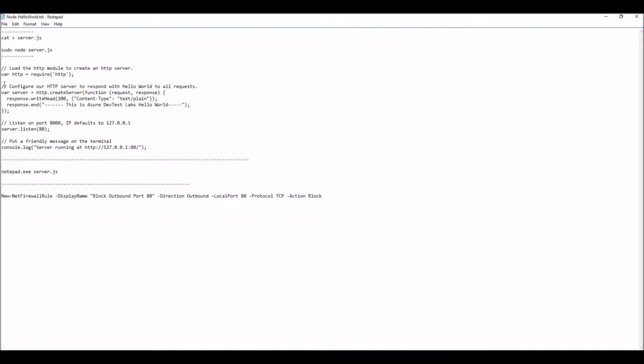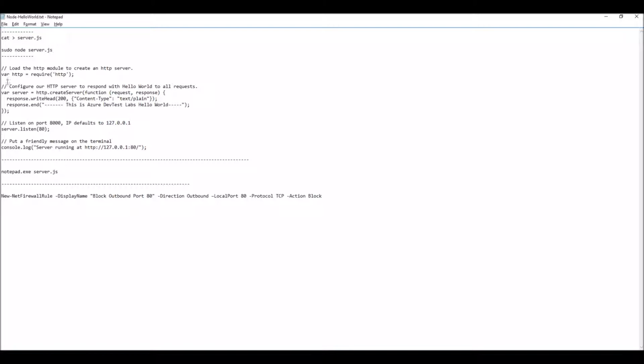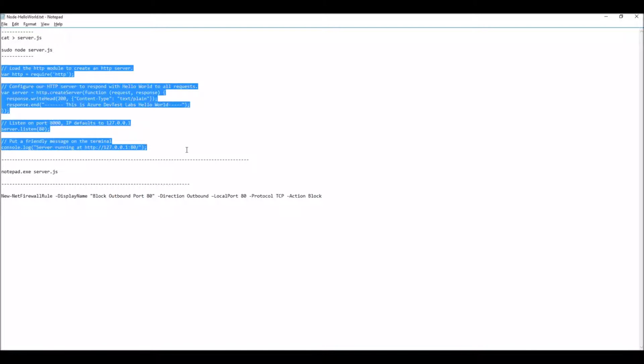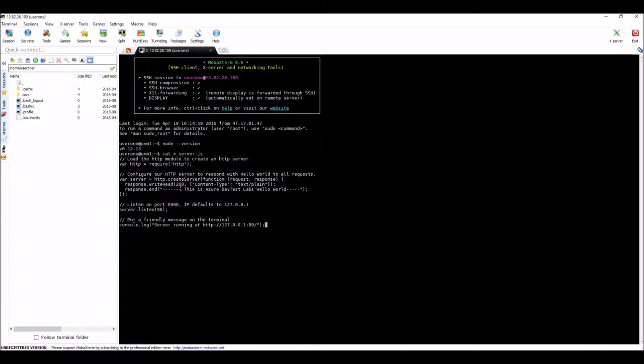which fortunately I have in my library. What I need to do is create a server.js file, and the way to do it is to use the cat command, cat server.js. I will take this code and I will save it into this server.js file. Pressing Ctrl D will save this file.